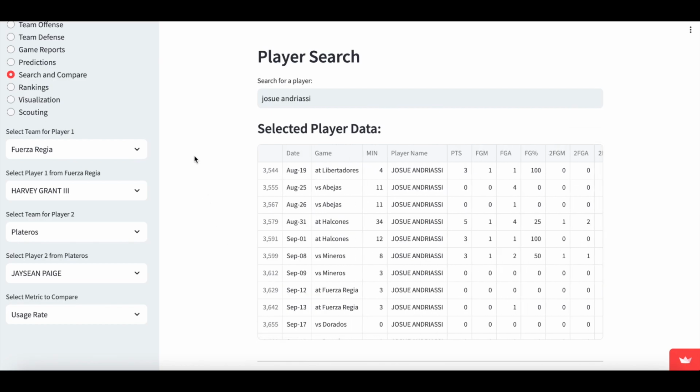So that is it for this section, search and compare. Let's proceed to the next section called rankings.